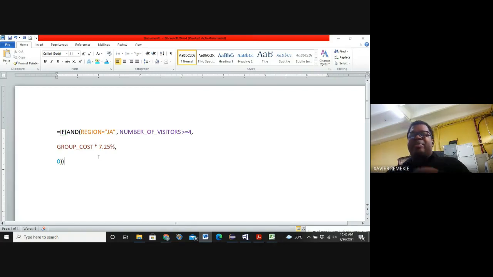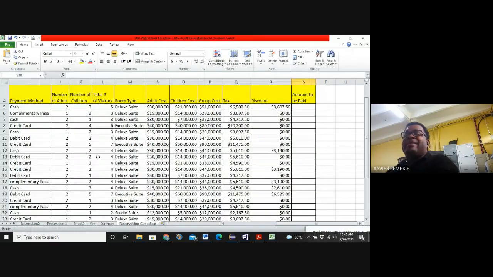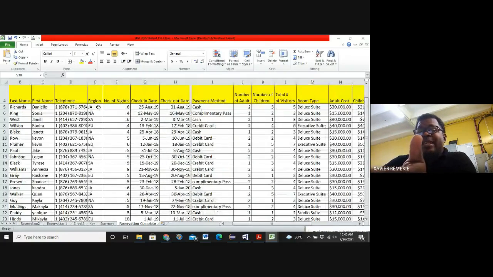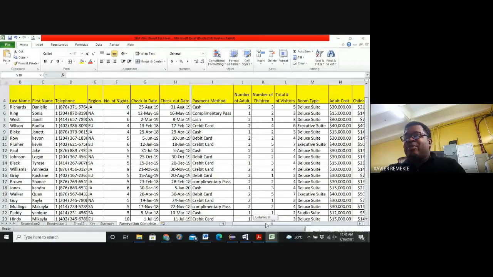So I try to prepare them mentally and give some hints on how to go about doing these things. When you have to solve your problems, sometimes you have to look at the basic things. For example, if you have a space beside JA, that can be a problem because I use this in our formula. So sometimes we have to look at that.